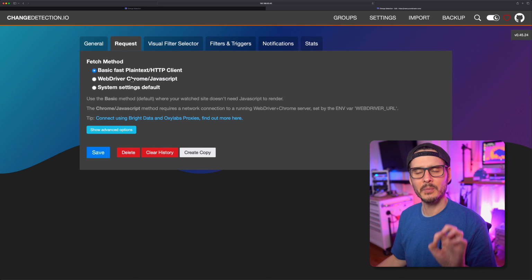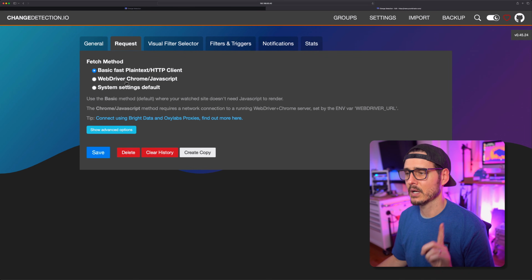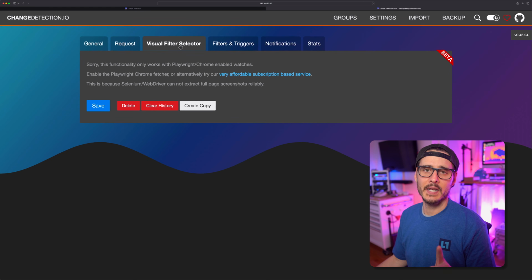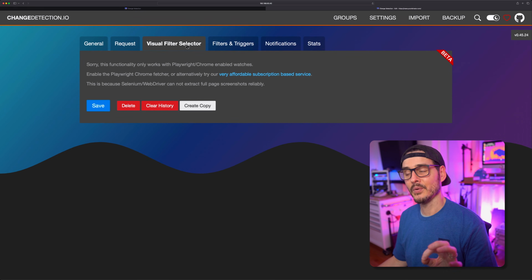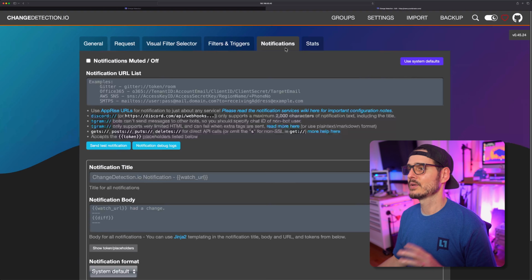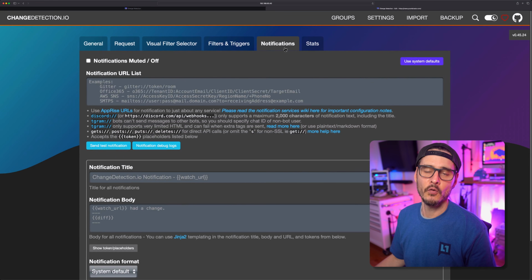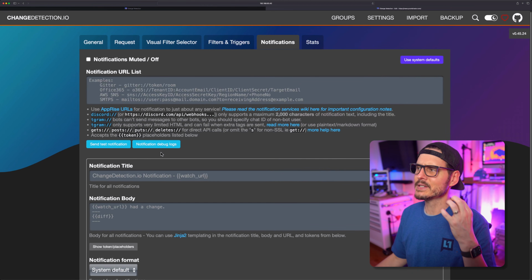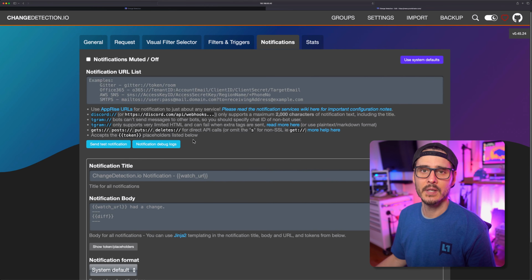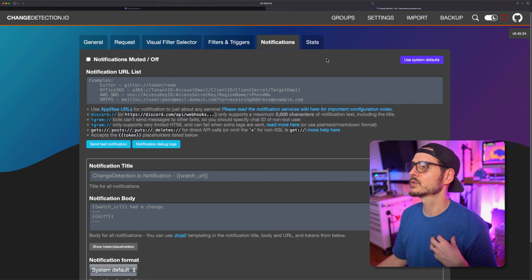And that works good for most sites, but we're going to use WebDriver or Headless Chrome later on, and I'll show you that. And then these other settings will be enabled when we enable that Headless Chrome. And notifications, this is where we would override our notifications for this job. So we're looking at a job. Let's actually look at the global settings because that's where I like to configure most of my settings.